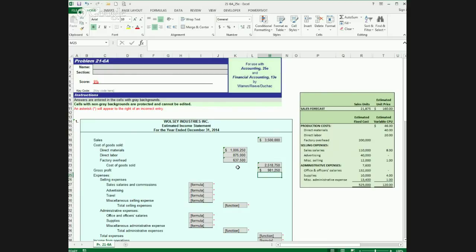Now, let's show the power of Excel. Let's suppose that once we had prepared this cost of goods sold and gross profit estimate, marketing comes back and says, we can sell 24,000 units. What is that going to do to gross profit?